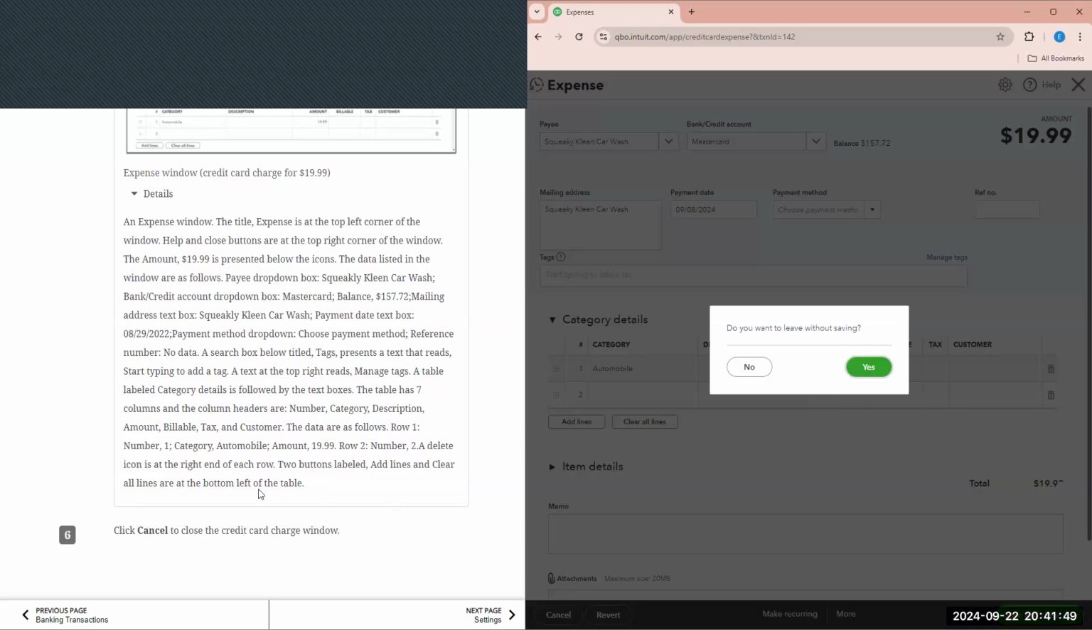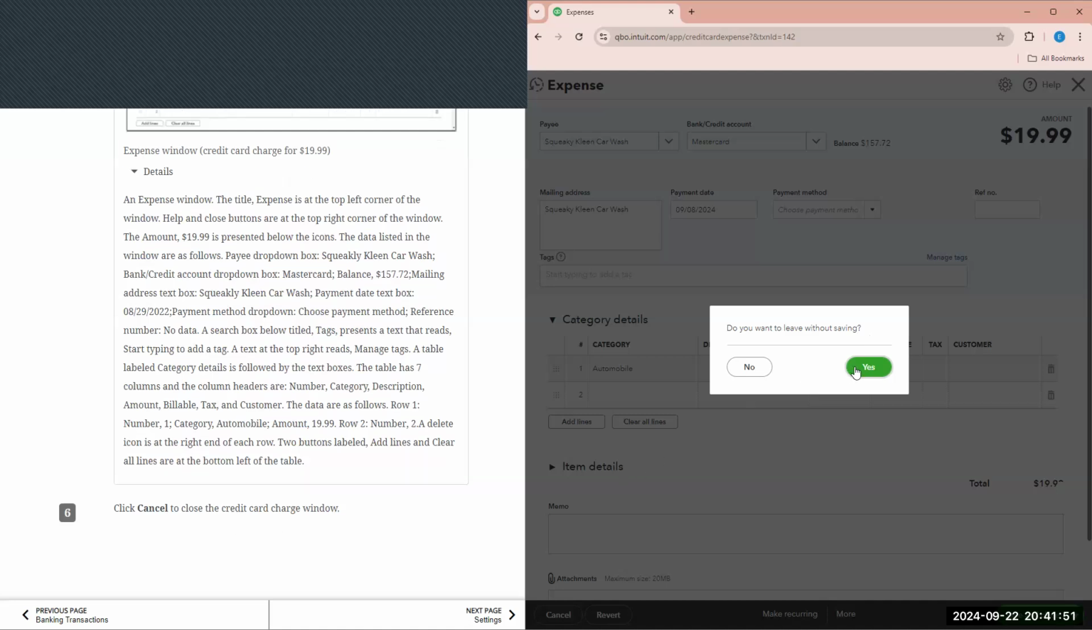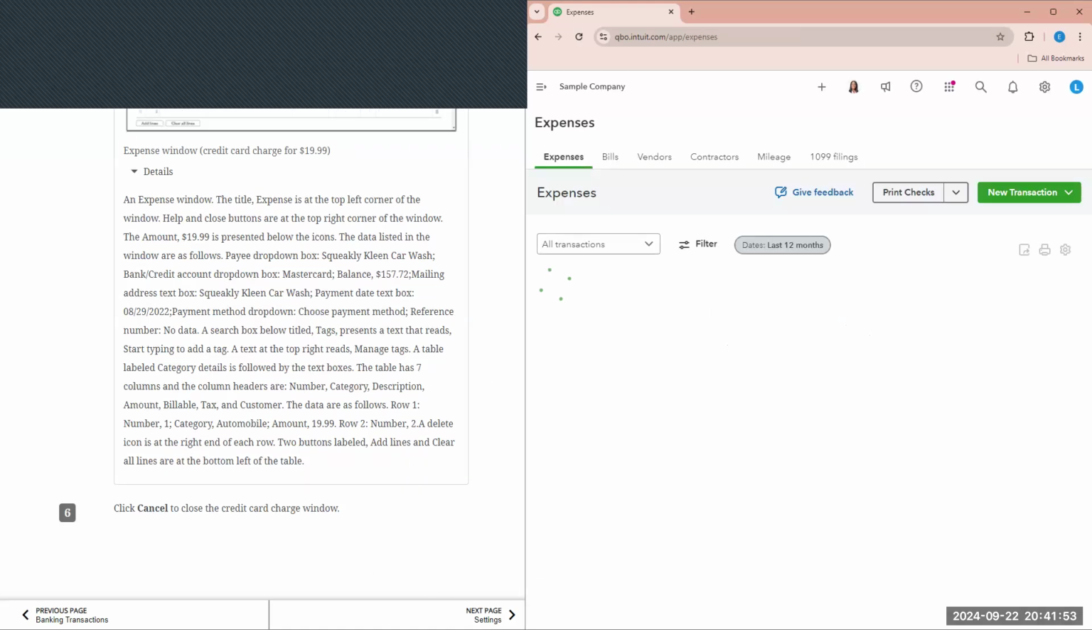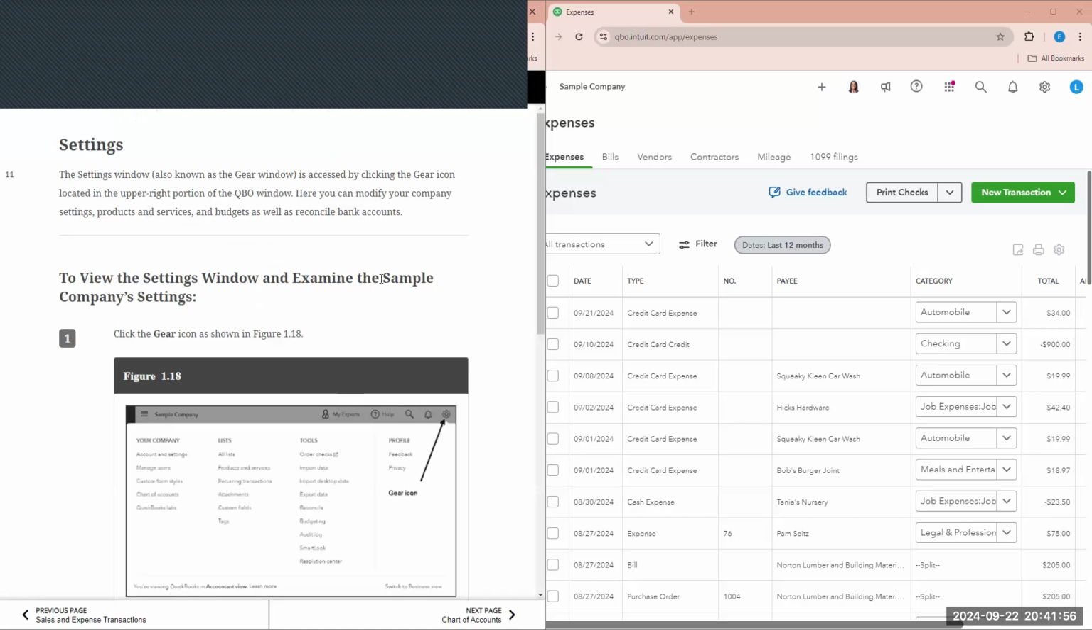So we close out of this. To close the credit card charge window, do you want to leave without saving? Yes, as mentioned, this is a sample company, so nothing we do is going to save. So just keep that in mind. Next, it wants us to look at the settings.